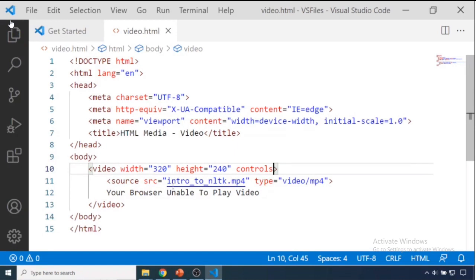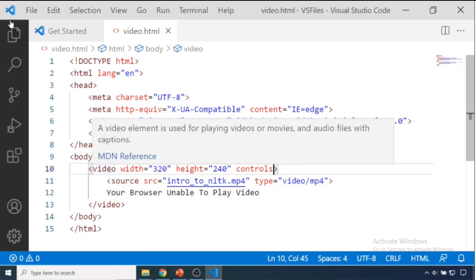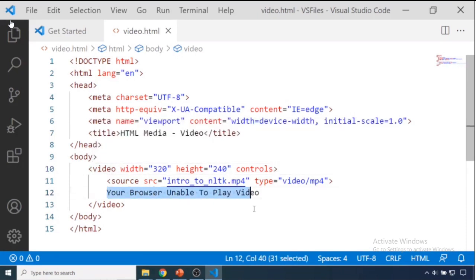Then in source, you can specify the location of your mp4. If you are using something from your D drive, then you can write D drive and the name of your file, and the type will be video/mp4. Please check the type. If you are using, let's say, mkv, then the type will be video/mkv. And if your browser does not support this video element, this message will be displayed to you. So this is how we can display videos in our HTML web pages.